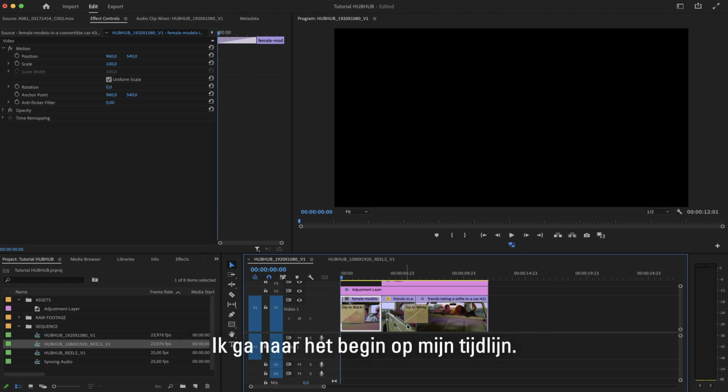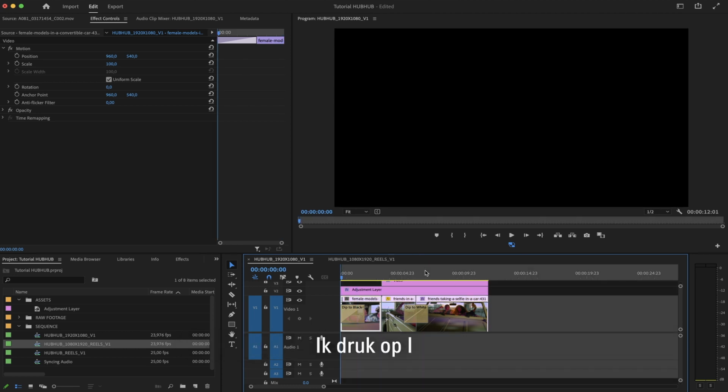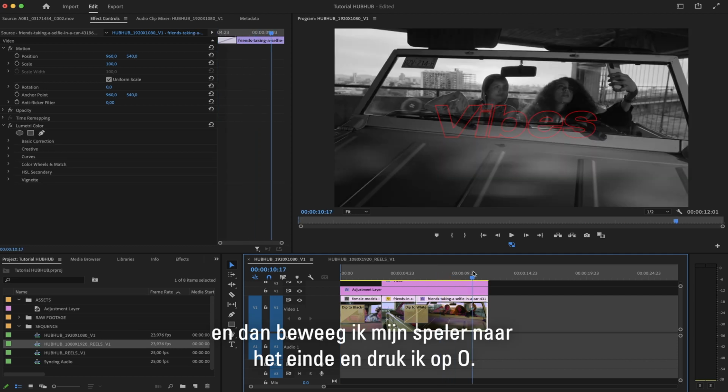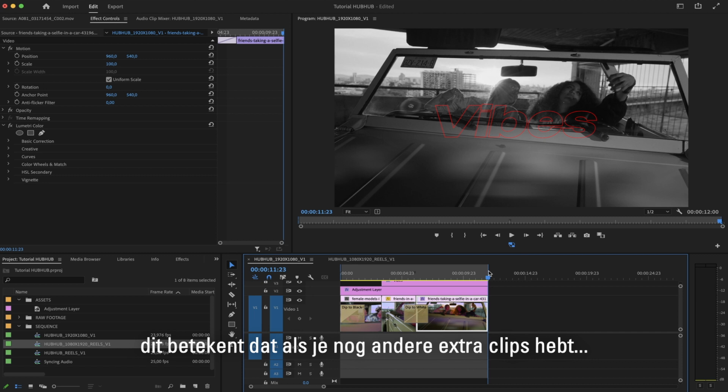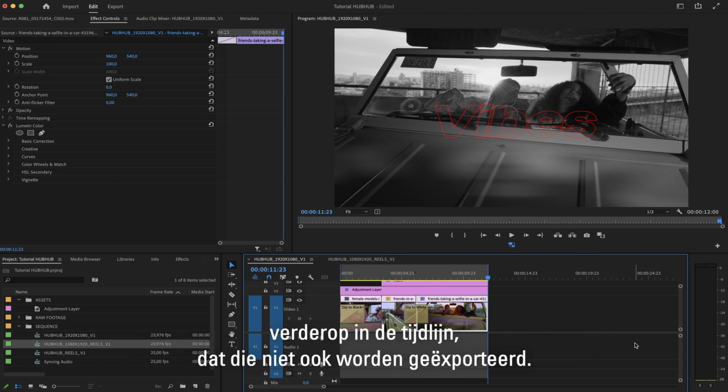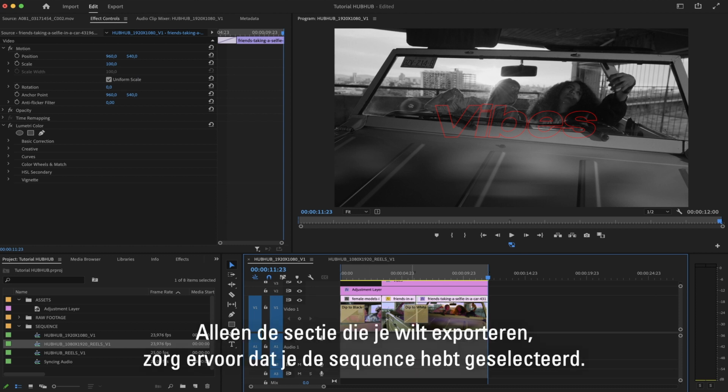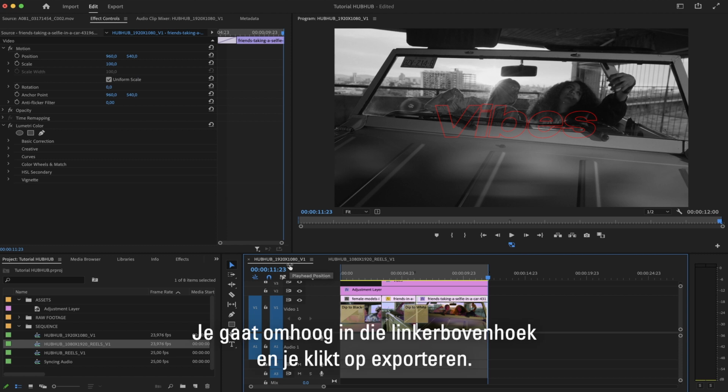I'll go to the beginning of my timeline. I press I, and then I move my playhead to the end, and I press O. This means that if you have any other extra clips further out on the timeline, those won't be exported as well. Just this section that you want to export. Make sure you have your sequence selected. You go up in the top right corner and you click export.